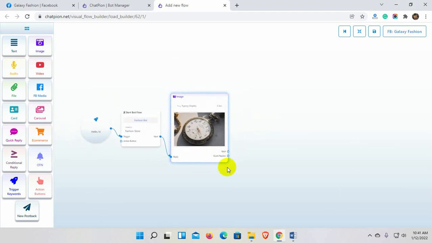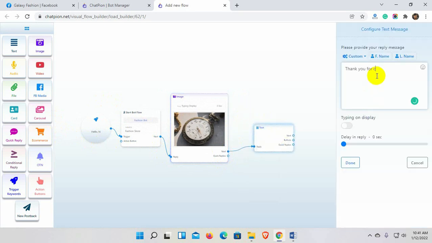Also, there is an amazing way to add components. Just drag a connector and leave your cursor, it will show you which components are compatible with the previous one. Just select your desired one from the list. Now, the bot building is super easy with ChatPion's Visual Flow Builder. Let's select a text reply. Put the text.